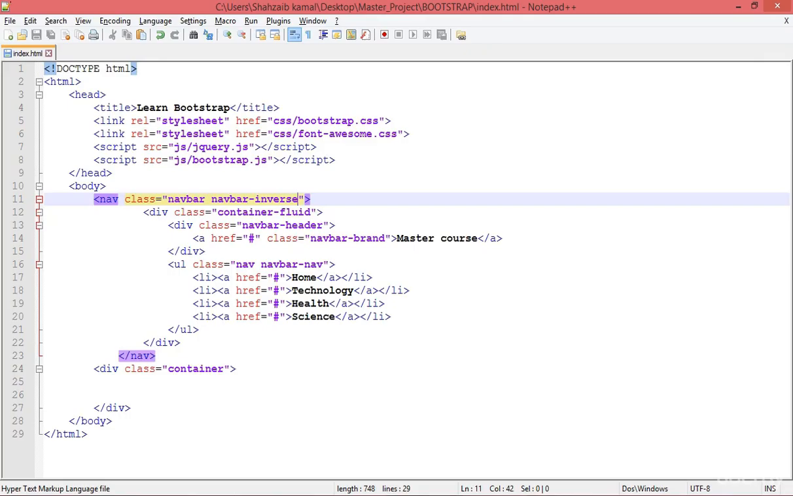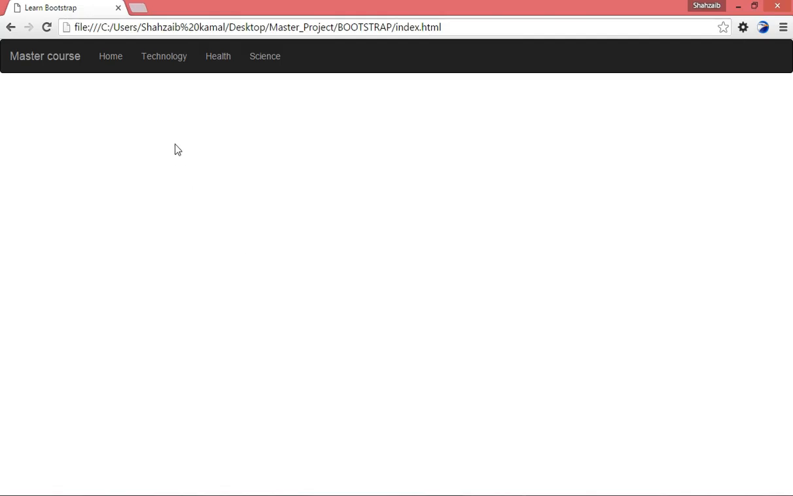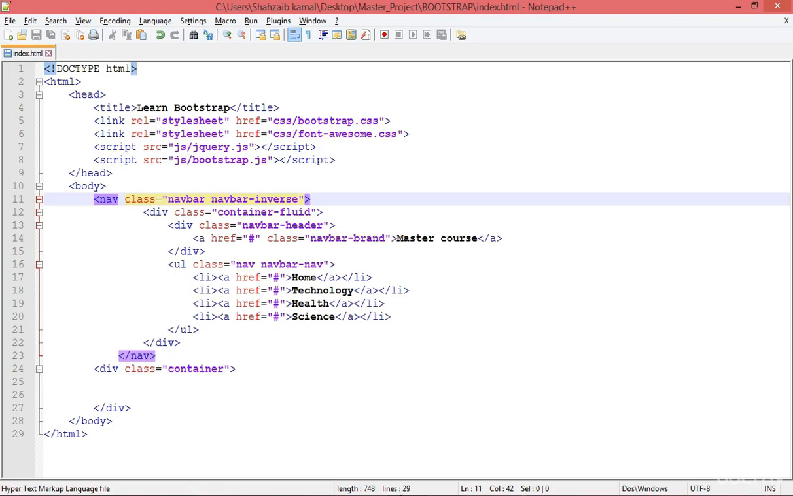Refresh. Now this is the navbar inverse theme. Exactly, by the navbar inverse they just created the whole thing changed and looking awesome. But something more I just want to show you, I just want to teach you that we can make a fixed navbar too. So what we need to do, just here in the main tag of the navigation, we just need to put the navbar fixed.